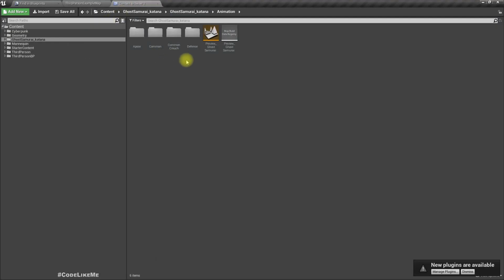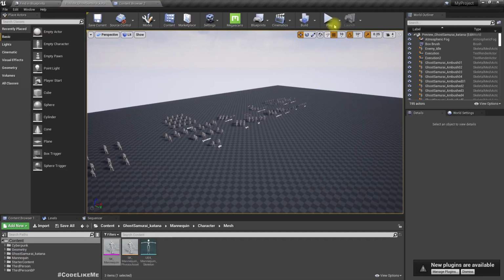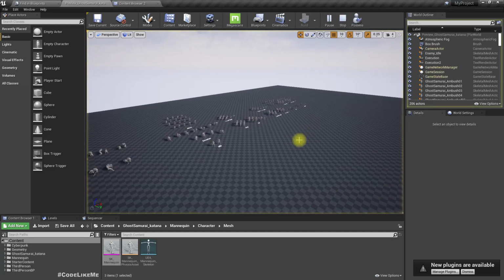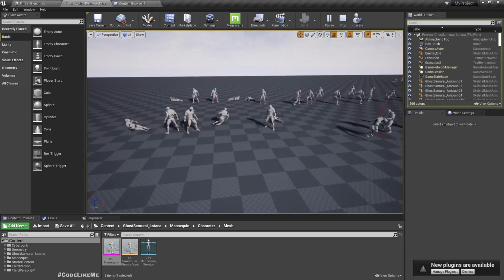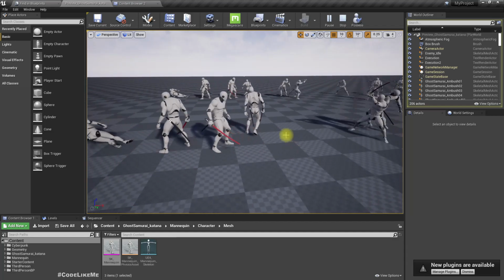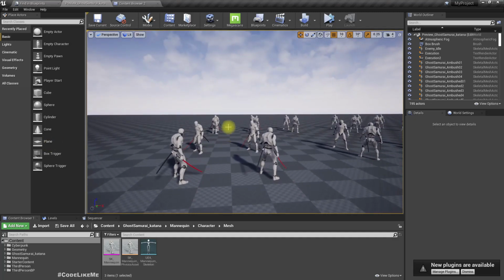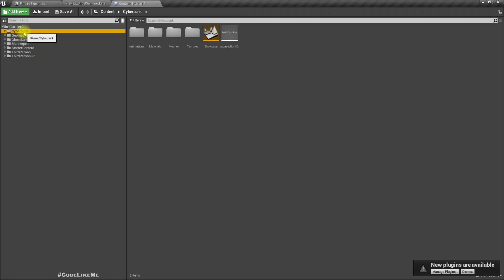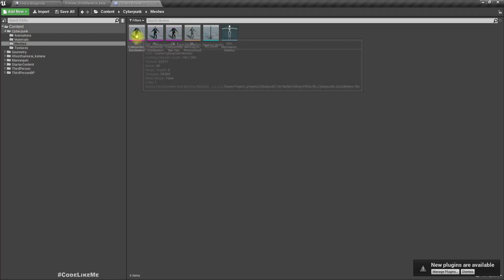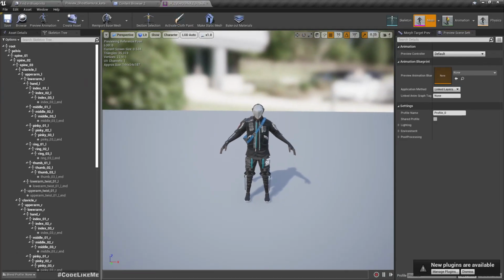Okay, so let me open the Ghost Samurai katana preview. Right, so here we have a preview of all the animations, as you can see here. And they are using the standard mannequin character, so this should be easier to retarget, and we want to retarget this animation to this cyberpunk character, which is this character.